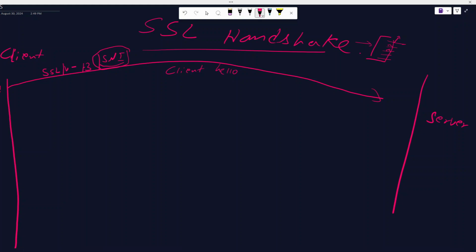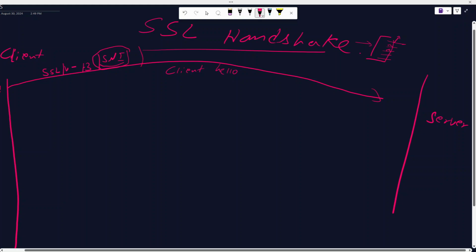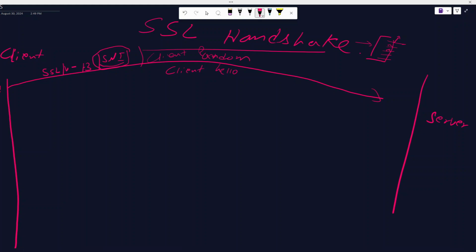Then there is the client random. This is used during key generation. Later in the video, we'll see that multiple keys will be generated between the server and client for the encryption and decryption of the data. So this is used in that.